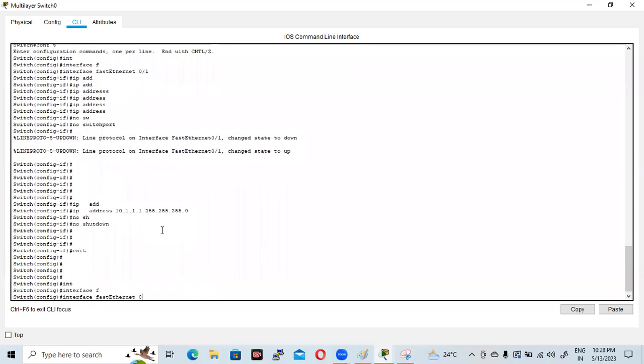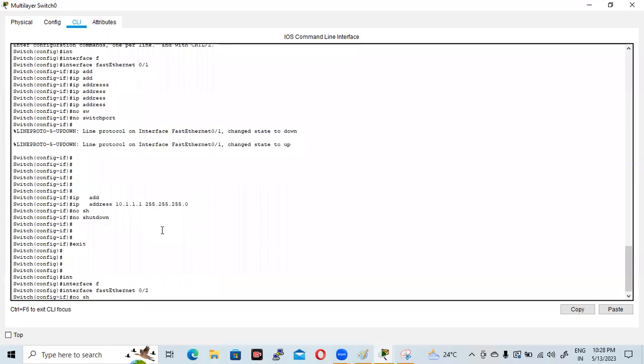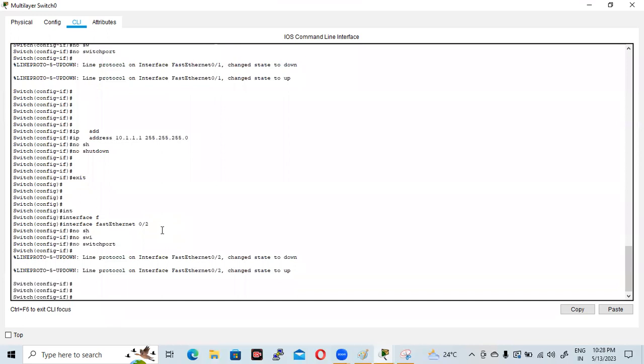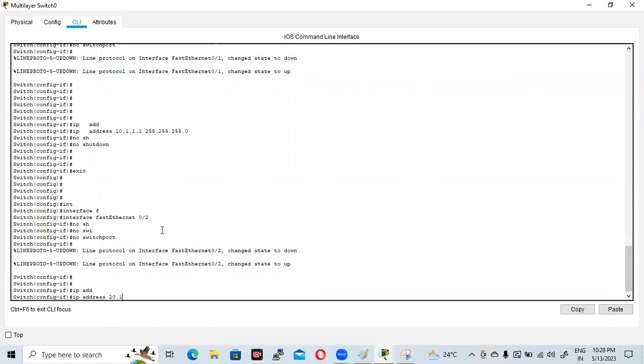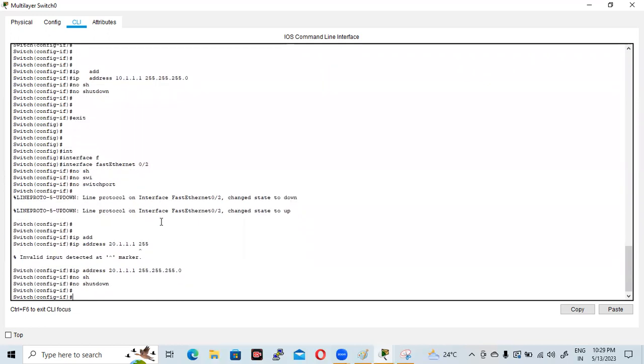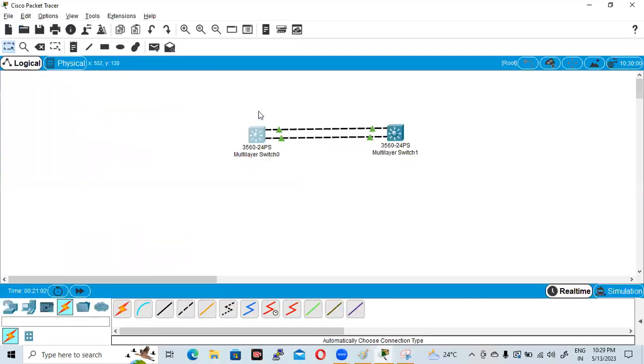Now again you can assign another IP to the other interface. Interface FastEthernet 0/2. First give no switchport. If you give no switchport, what will happen? It becomes a layer 3 port. Then you can assign the IP address 20.1.1.1, 255.255.255.0. No shut. So I have assigned the IP addresses 10 and 20 on this switch.